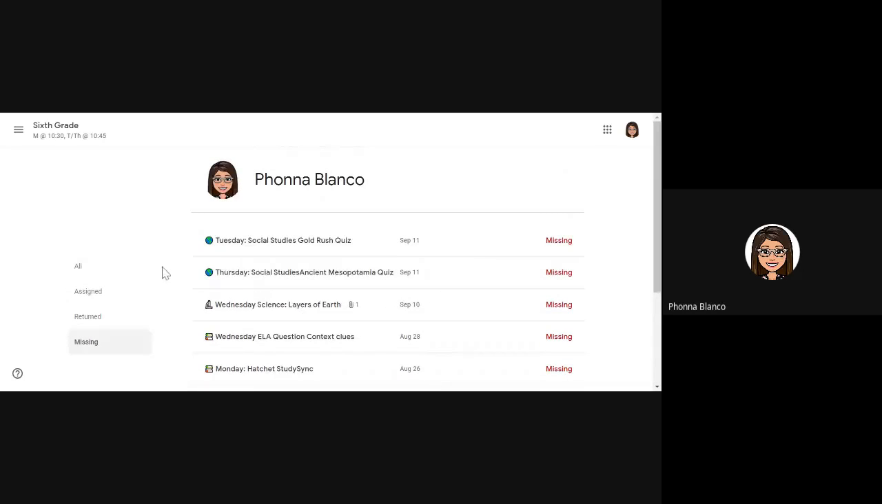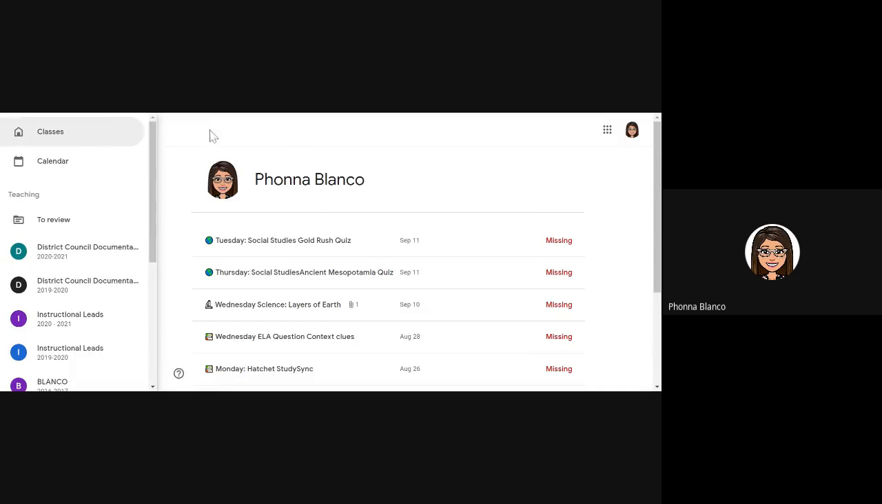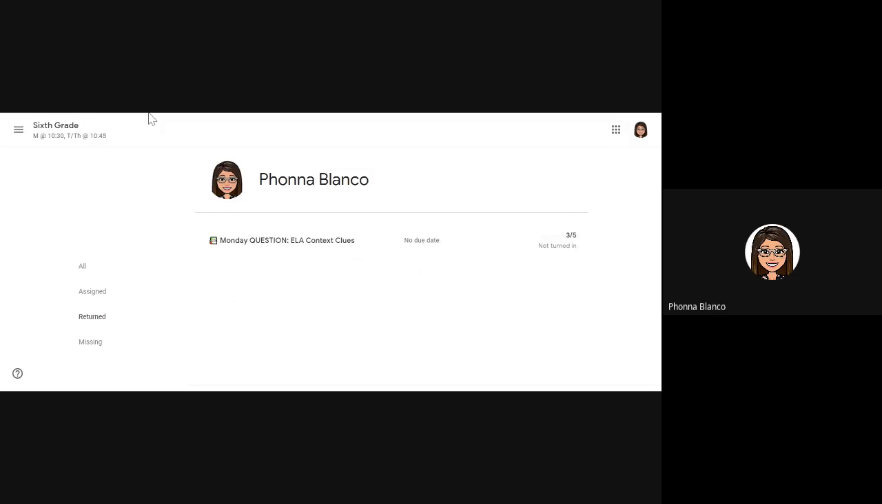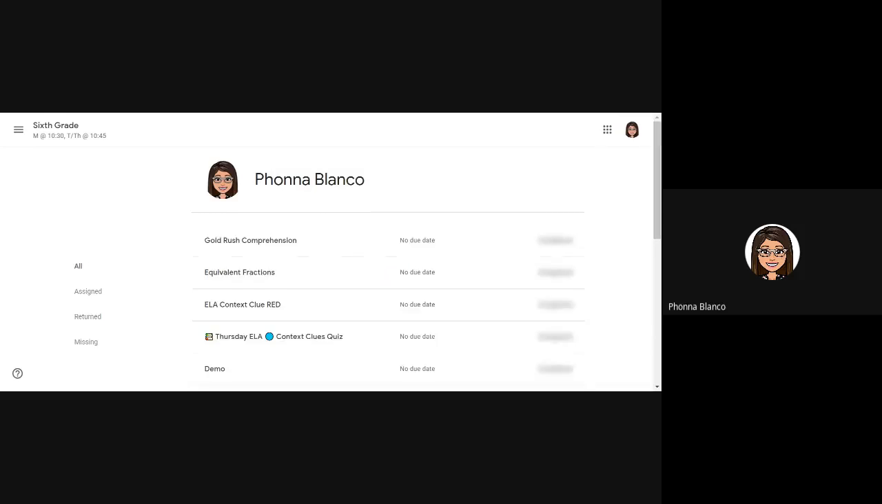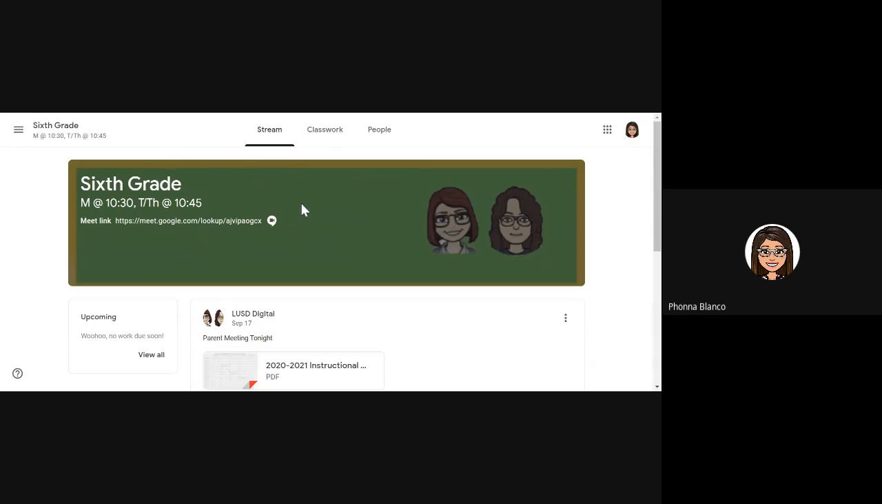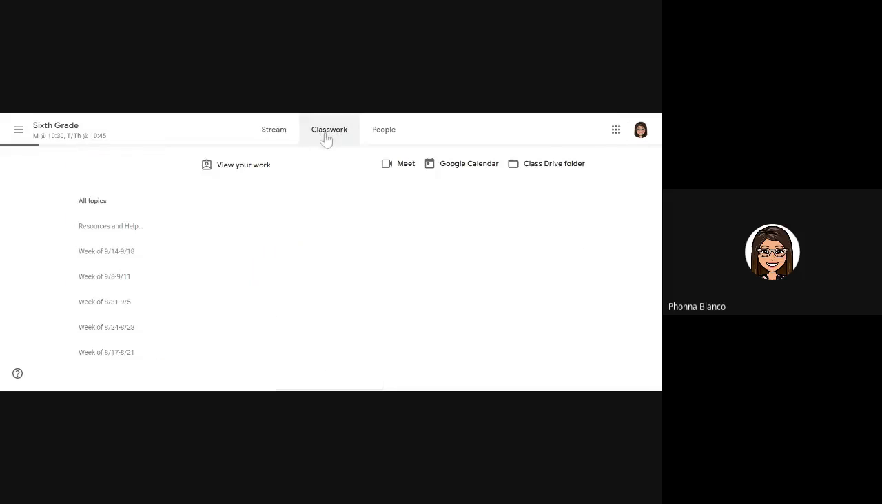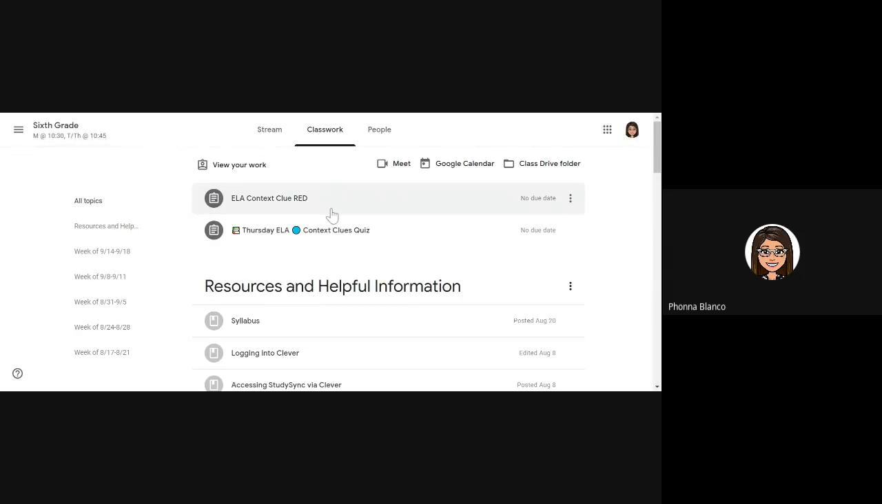All right. Let's go back to the page before. Okay. Now we're going to go ahead and talk about the Classwork tab. This is probably the most important tab for students, as this is where teachers will post the assignments.